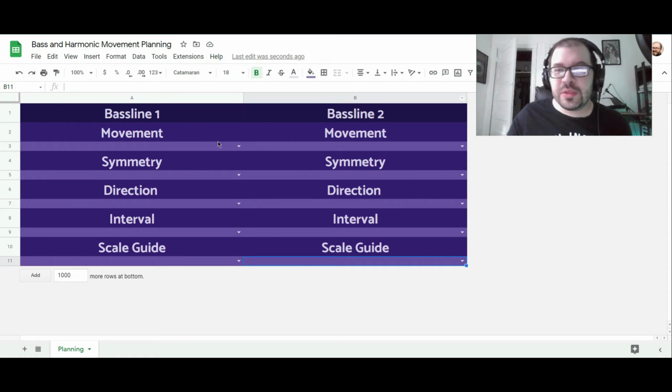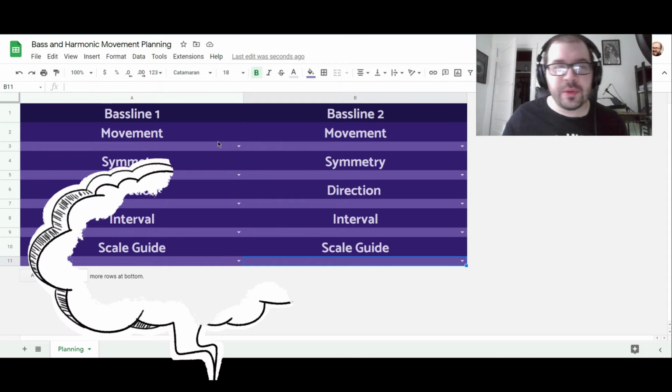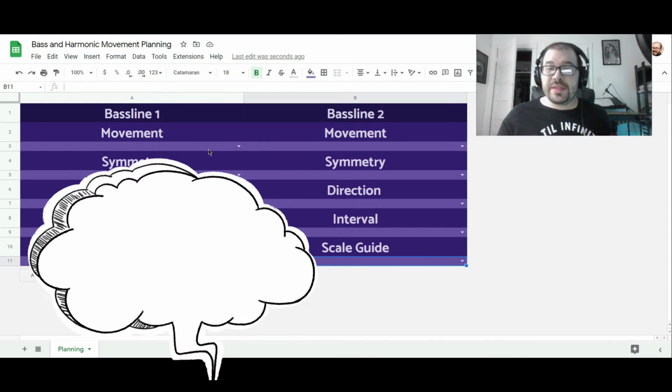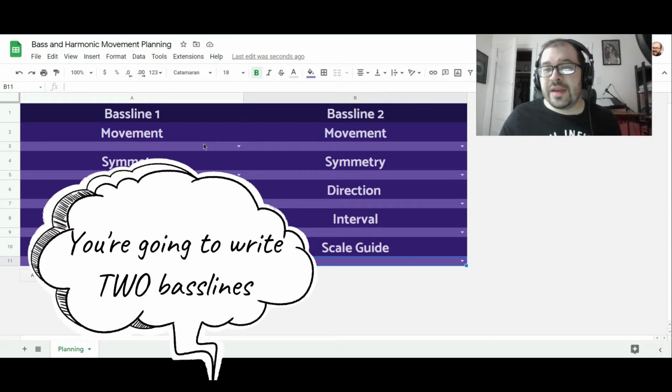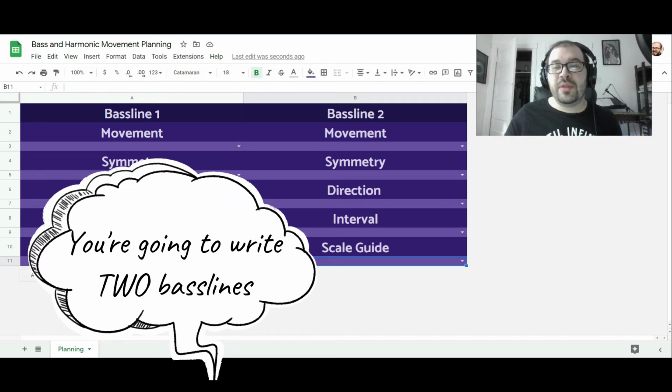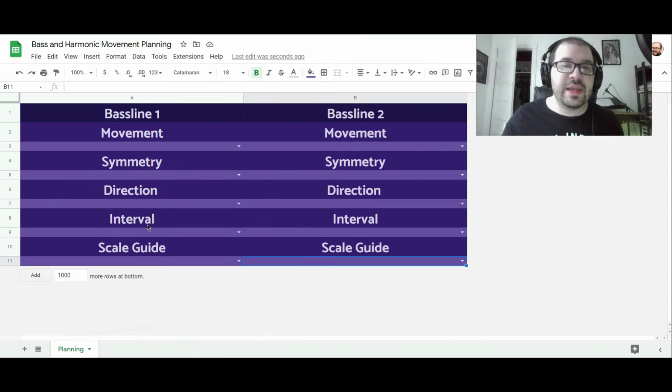If you already opened the spreadsheet, you might have to close it and then reopen it, or I can just help you. So you're gonna write two bass lines. Because there's a lot of different options, it's just gonna make more sense if you get a chance picking some different parameters and seeing how that fits. So the point for at least the planning here is that you will write and plan two different bass lines.